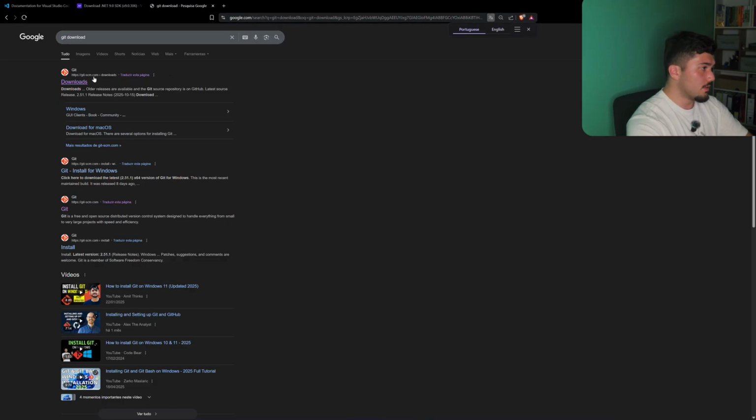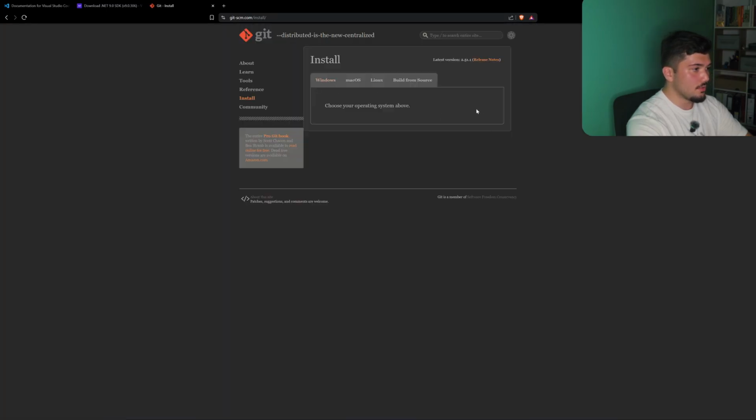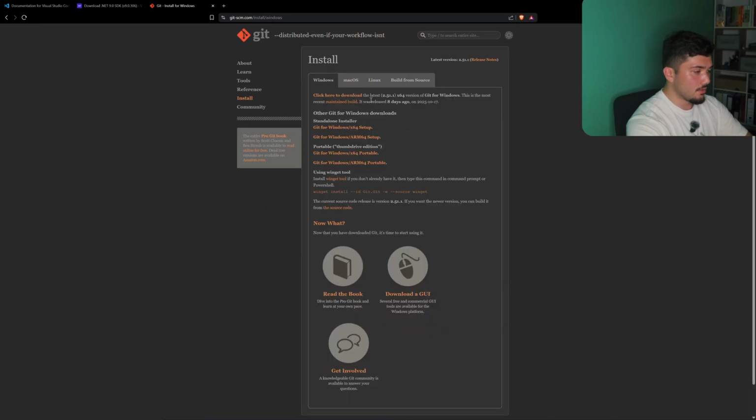Go to the first link. This is the official site, Git SCM. And then here you can choose your operating system. For me, it's Windows. And you can click on Git for Windows in your CPU architecture.